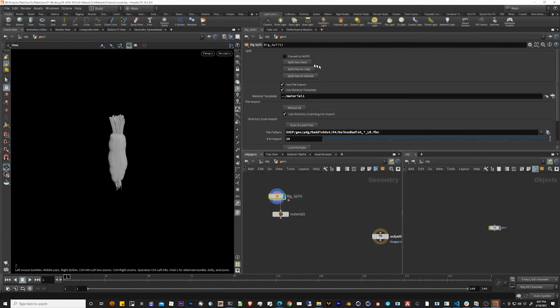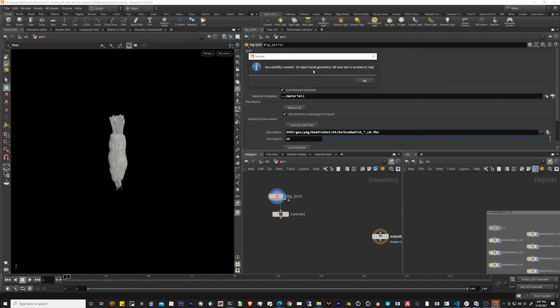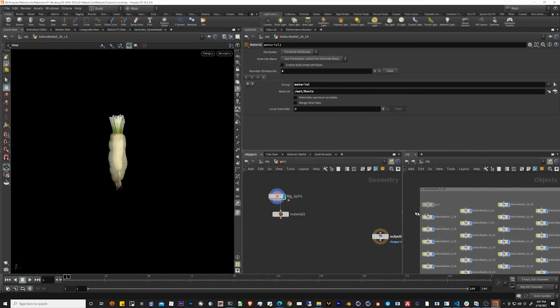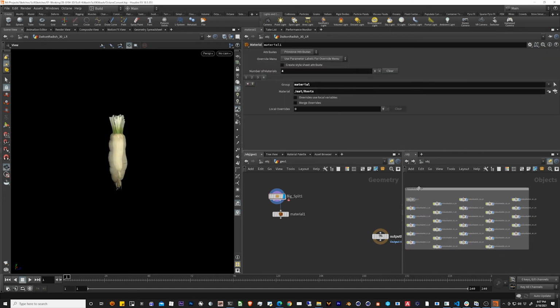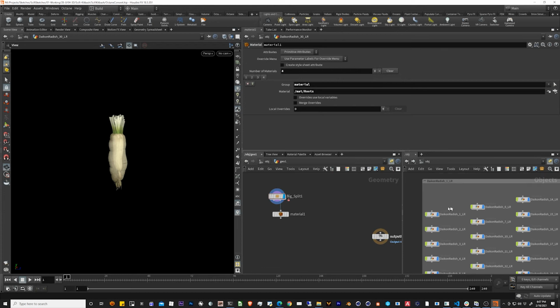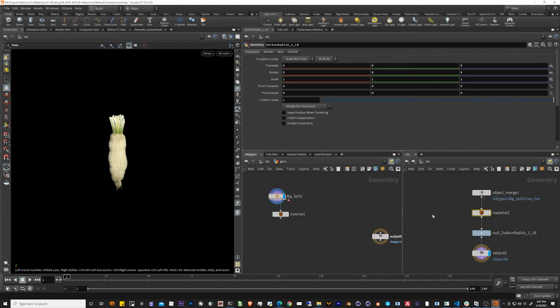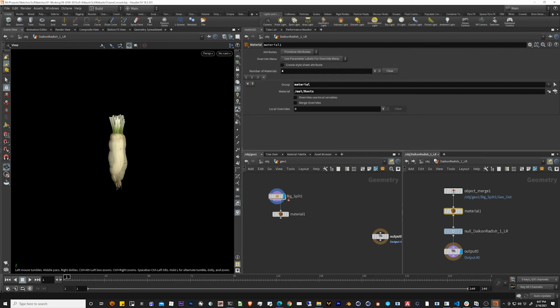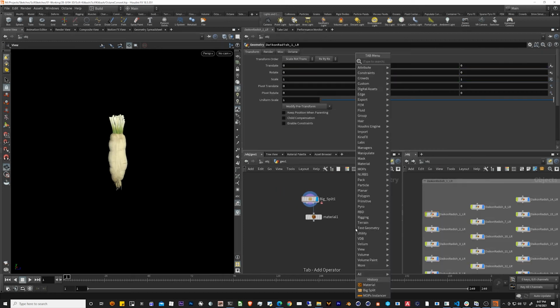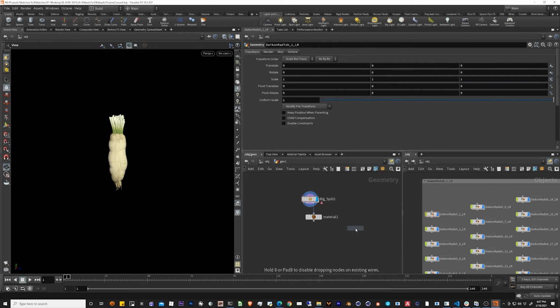Okay, the next button is split geo to the object level. All you have to do is click it, and as you can see down here, it split them all up to their own little object level geometry with the whole material template and whatnot. And with that, you can reference them with a physics painter.